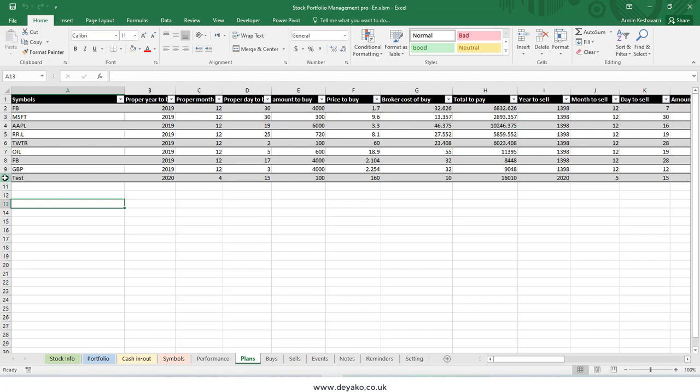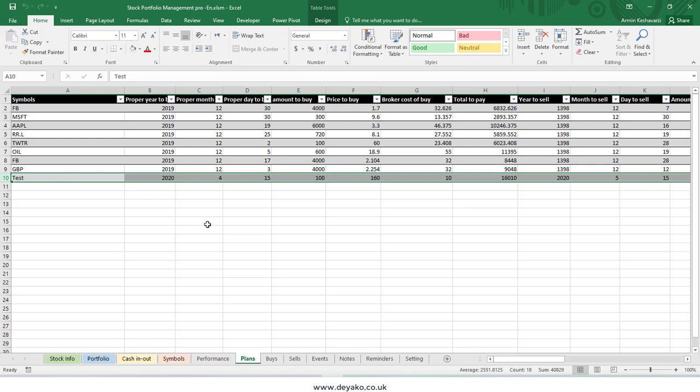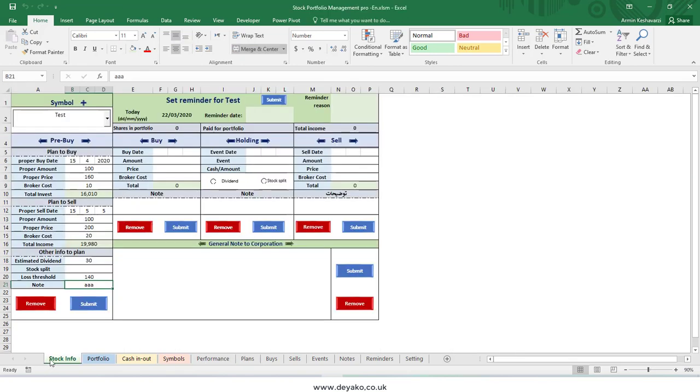Here you can see that the test data, the plan data, goes to the plans sheet. In the plans sheet we will see when we reach these dates, when we open the Excel file, it notifies that on this date you said that you plan to buy some tests, as you saw at first.